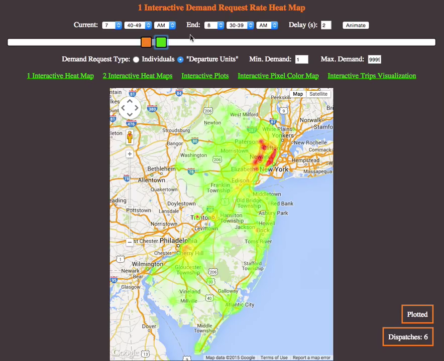Instead of sliding the bars, you can also select time intervals explicitly. Let's make things incredibly simple. Change it to 8 a.m. to 9 a.m. We can also change the minimum demand and maximum demand requests displayed on the map at any given time. I can change the delay of how many seconds I want to display each different image throughout the animation.